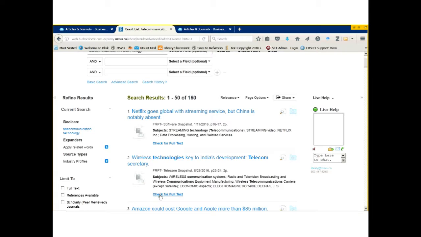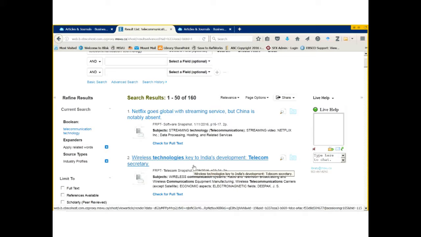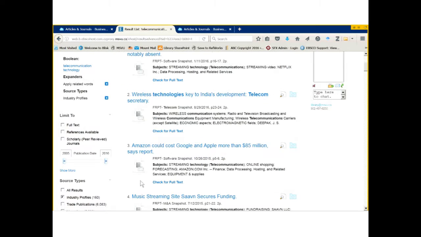So what I find, you see here, we're not getting anything specifically, like there's still not quite the reports. There's some information, but it's not quite the reports, and there's not the full text right away. So what I tend to do then is look under the subjects to try and see what they're seeing here. So you can see that the term is more telecommunications rather than telecommunications technology.